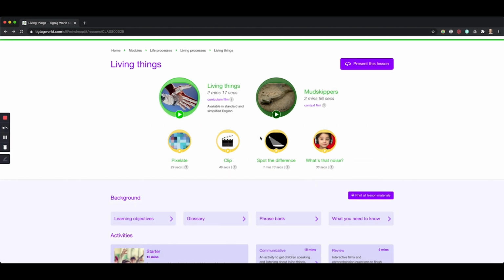One great feature of Tigtag CLIL is Present This Lesson. You can get to this from the main lesson page and from any of the activity pages. You'll just use this purple Present This Lesson button in the top right corner. This is a great way to share the resources with your class as you teach.